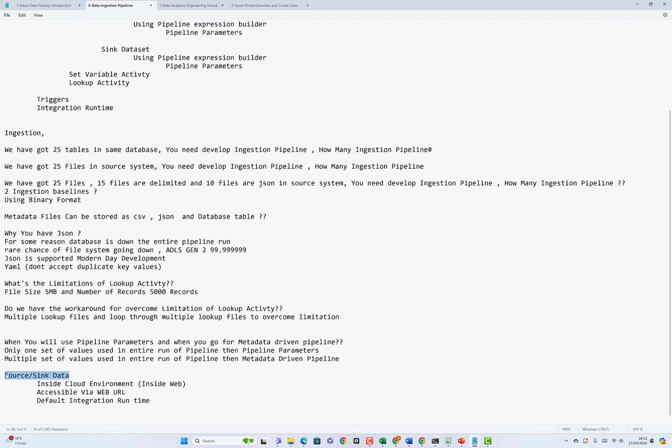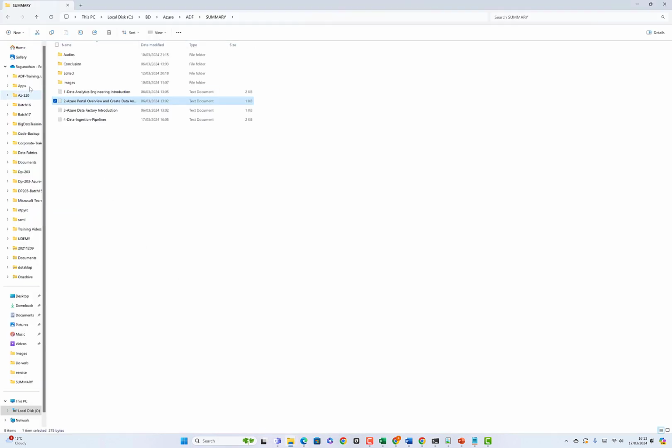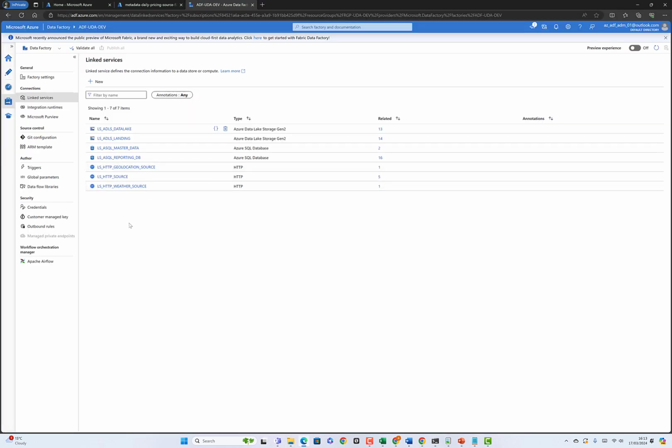As soon as the source or sink data is going beyond these environments, for example, it needs to read a file from my machine, okay, if it needs to read this file from my machine, Data Factory has no clue, first of all, of where my laptop is located and which folder it is located in.